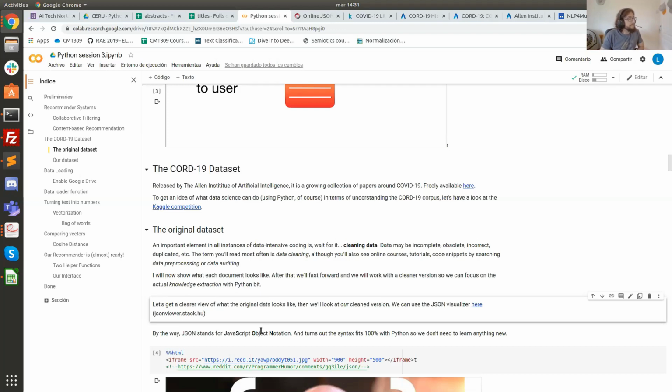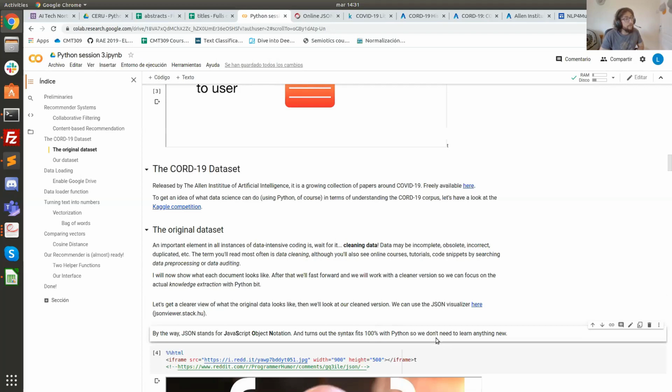JSON stands for JavaScript Object Notation. Turns out the syntax fits 100% with Python, so we don't need to learn anything new.